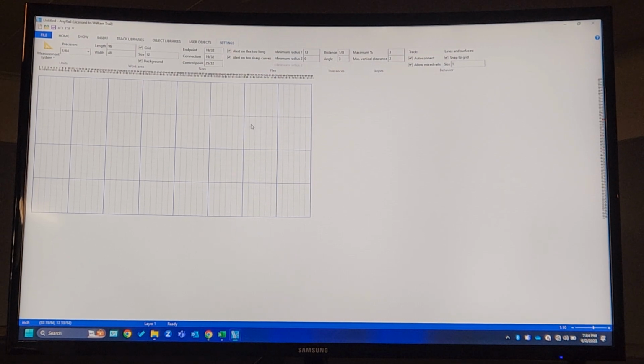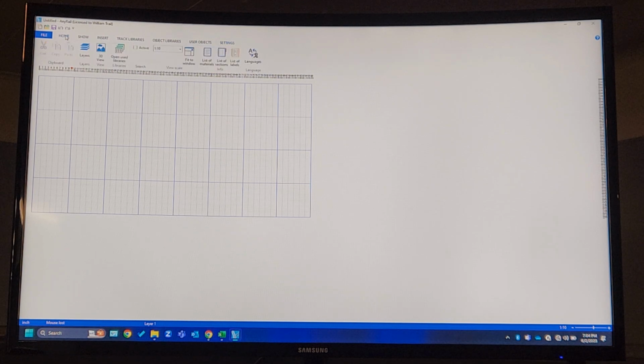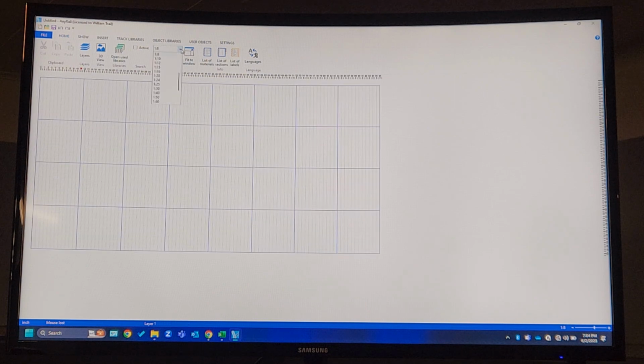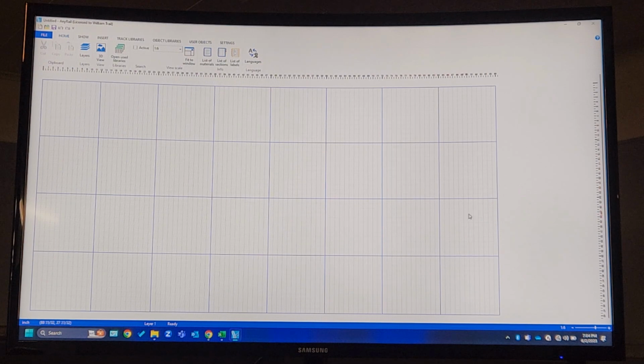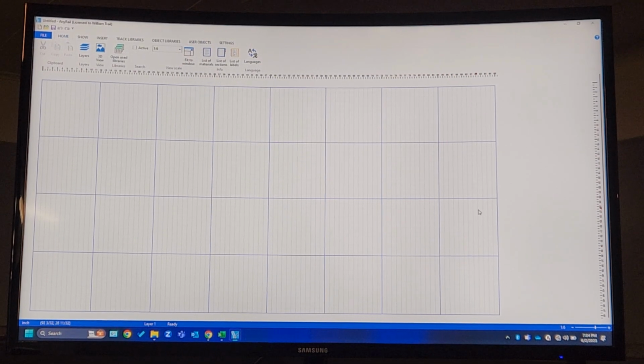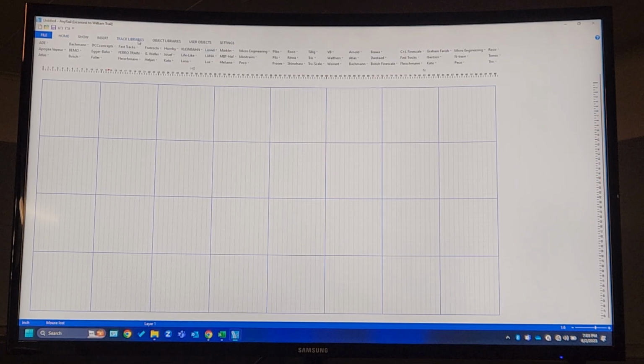So we've got the 4x8 set up. The next thing I'm going to do is go to my home screen here and blow this up a little bit. What we're going to do next is select a track library. Remember I told you you could use virtually any type of track.